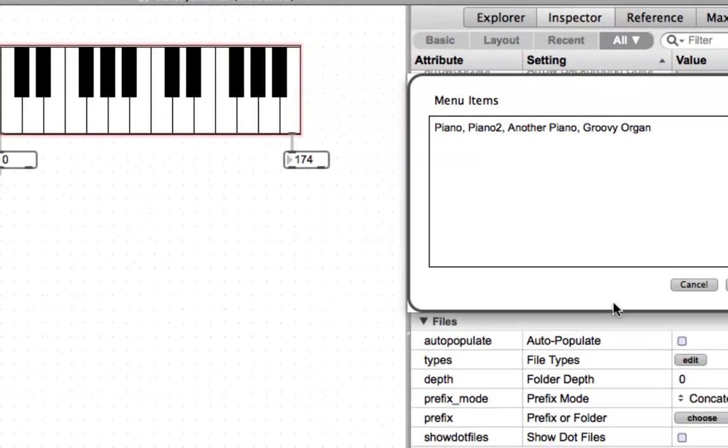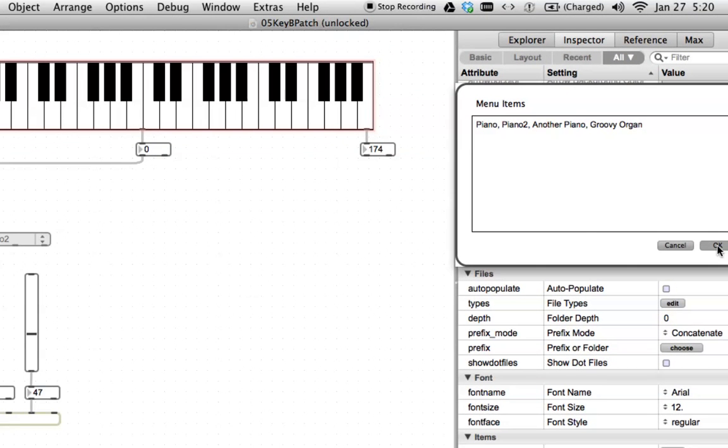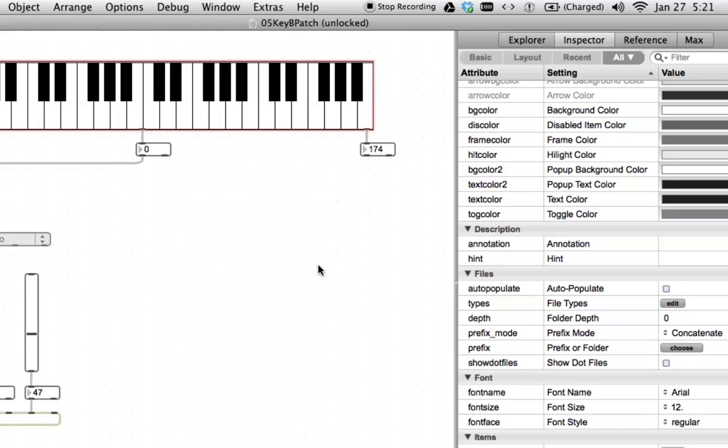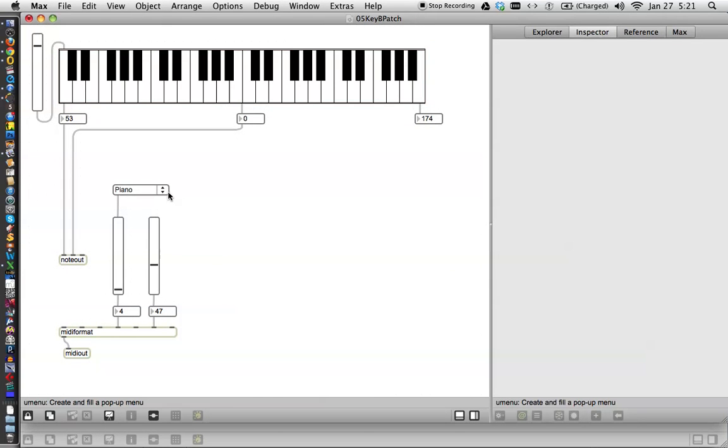And we'll click OK. And then we can look at our U menu over here, and we see that we have groovy organ. Now, when you click on groovy organ, it outputs a 3. When you click on another piano, it's going to output a 2. Piano 2 is going to output a 1, and piano is going to output a 0. Okay? So that's how you make a menu like this, and unfortunately, unless you know a place where there's a list of general MIDI instruments, this is how you're stuck doing it.